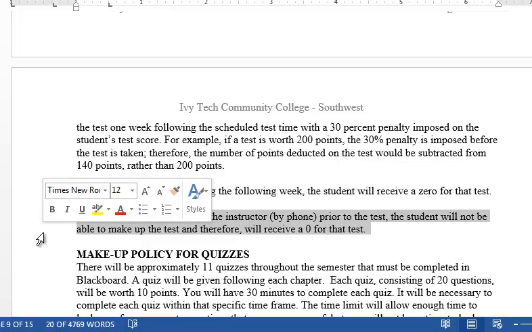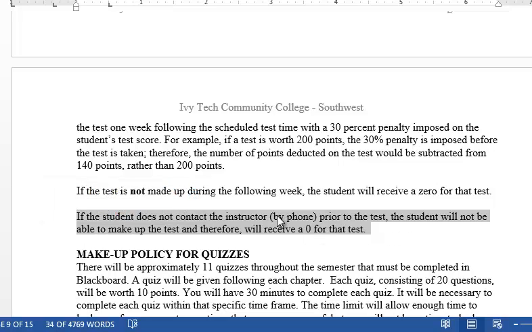And then if a student does not contact the instructor by phone, okay, prior to the test or that scheduled test time, the student will not be able to make up the test and therefore will receive a 0 for that test. And I need a phone call rather than an email, because I've had students in the past who have emailed me or said they have, and it's gotten lost in cyberspace, I guess. And I never received it. So, phone call.